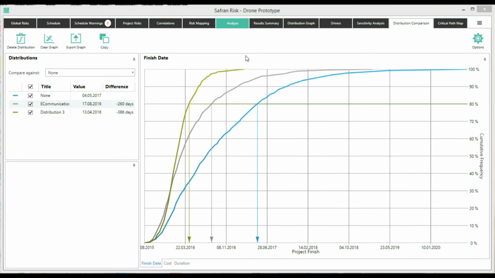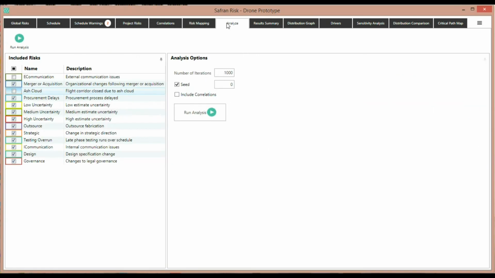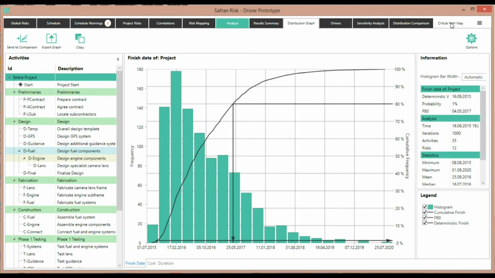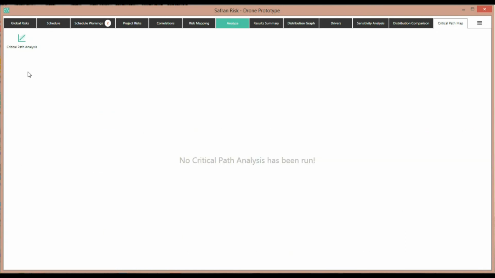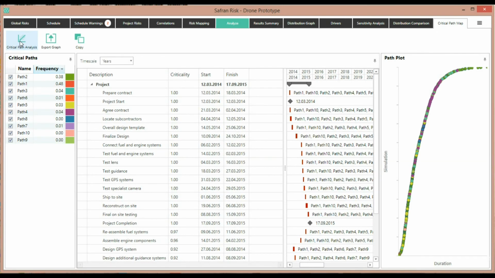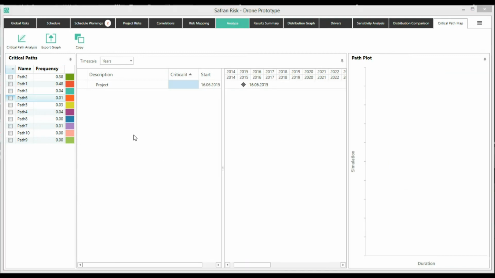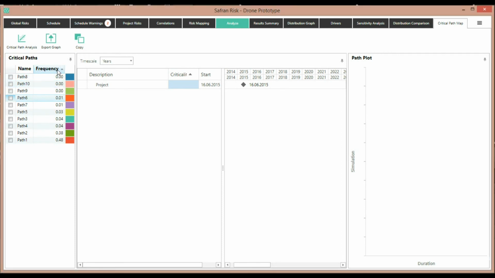The final report I want to show you is the critical path map. We'll quickly jump back to the beginning and just switch on our two missing risks and reanalyze. The critical path map helps me understand the number of critical paths that were generated during the analysis. On the left hand side, I can see each unique path that's been identified and its associated frequency. So here I can see that there were 10 unique paths identified, and if I click on frequency, I can see that path 1 was the most frequently occurring.